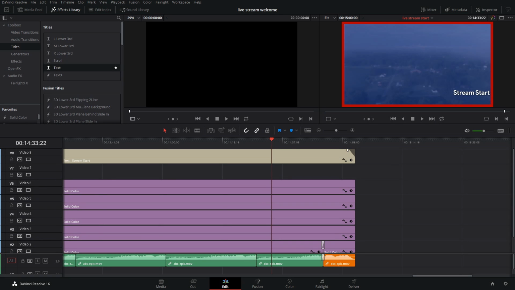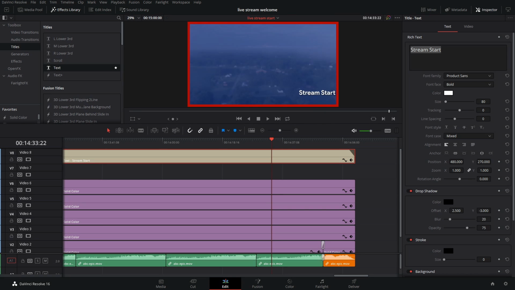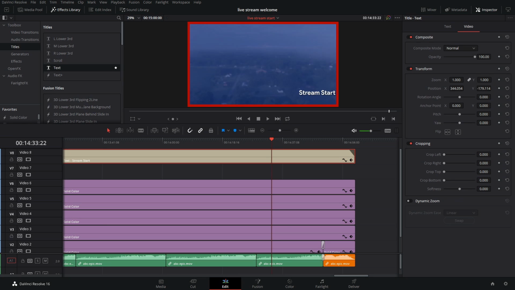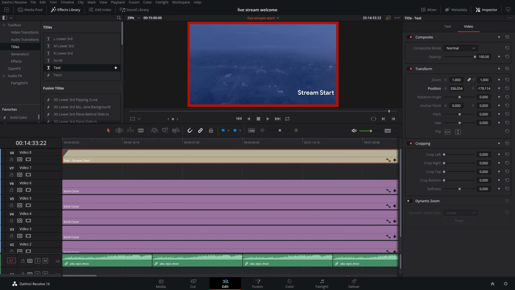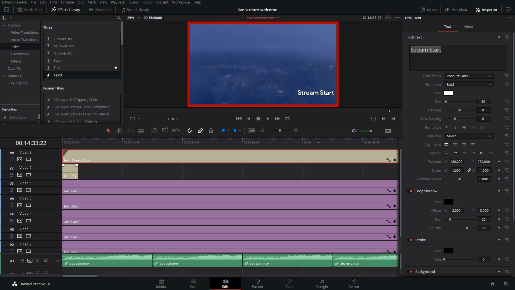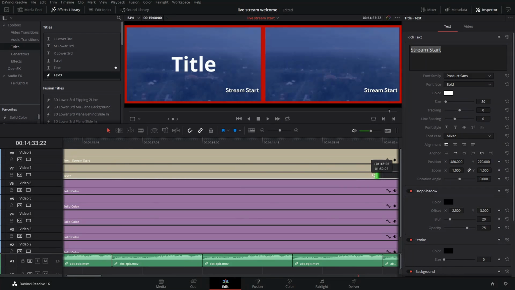Now, I also have a text layer here. Let's click on this, and all it does is say stream start. So you can put whatever wording that you want, and let's actually scoot this over just a little bit to right there. All right, so what you need to actually get this done is really simple. We're going to come all the way over here to the beginning, and we're going to do our Text+ title. And let's drag this all the way to the end.